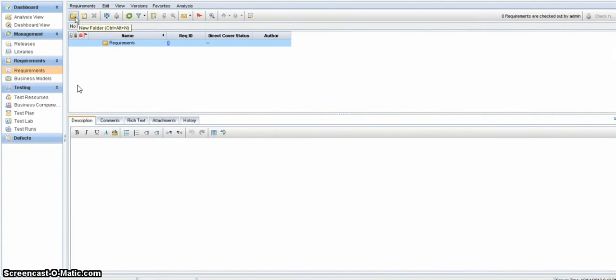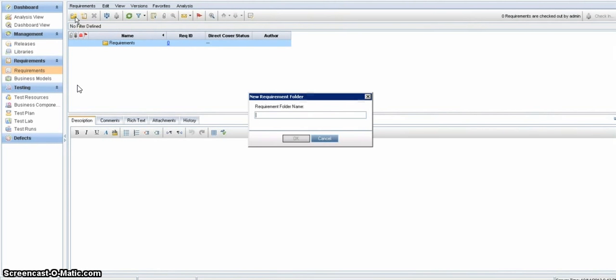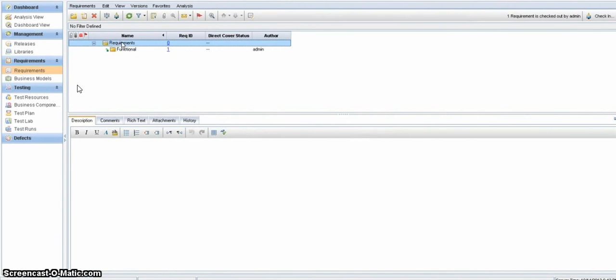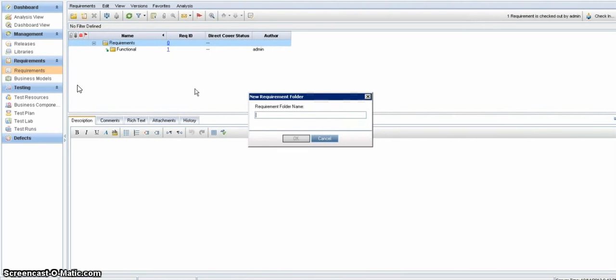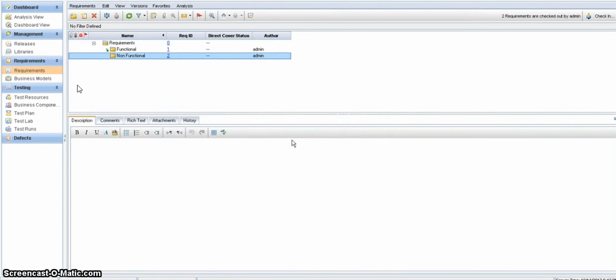When you click on new requirement here, you can create a new requirement based on your project, but first let us create a new folder here. What type of requirement? Say functional. Okay. Now you can create another folder called non-functional, for example. And in functional, now we will go and add some requirements.